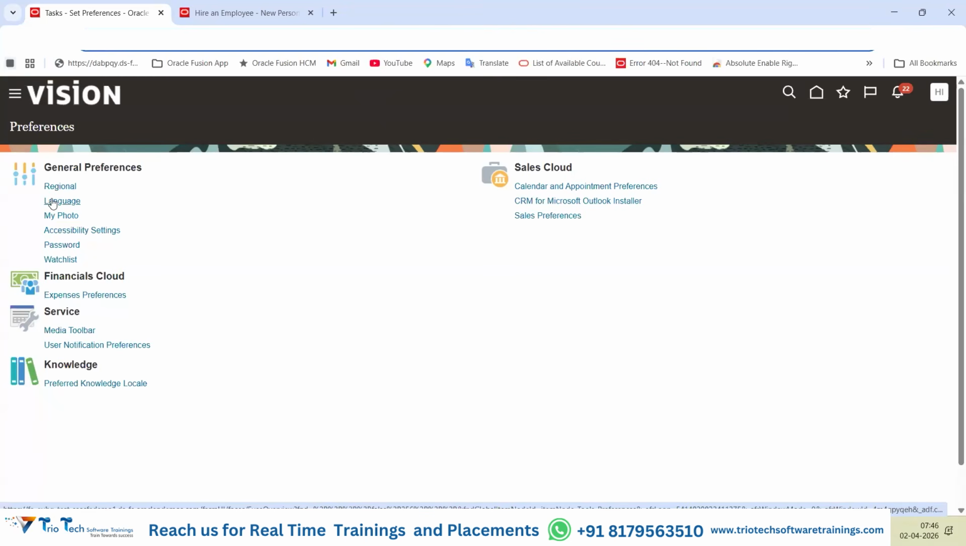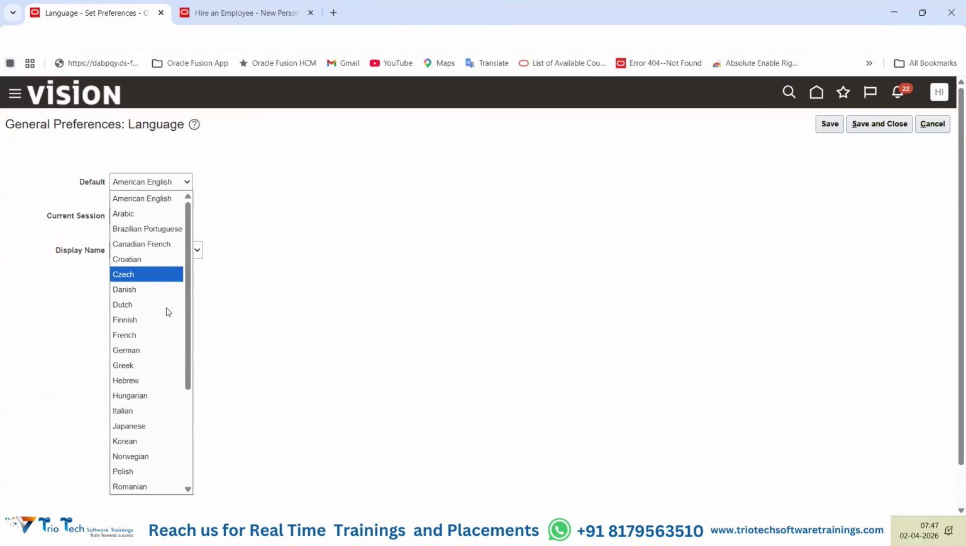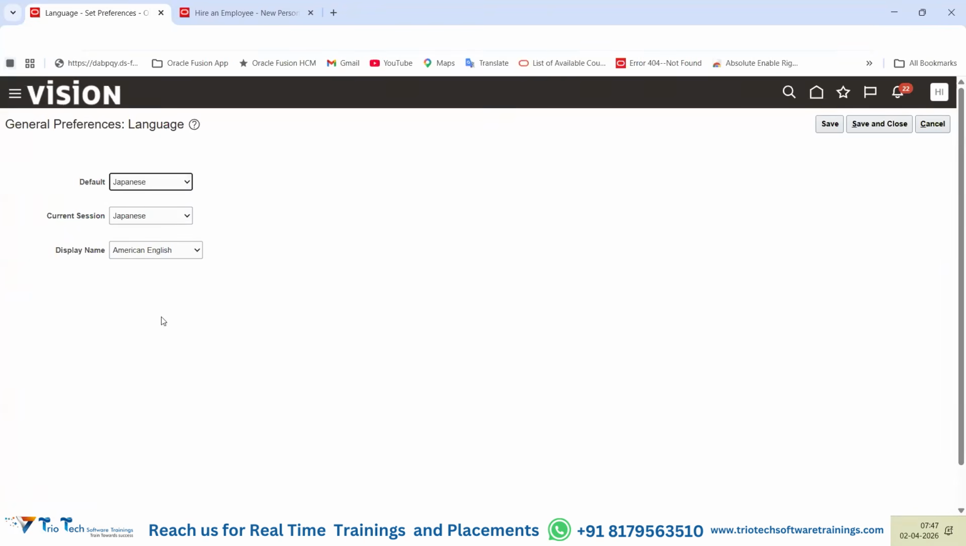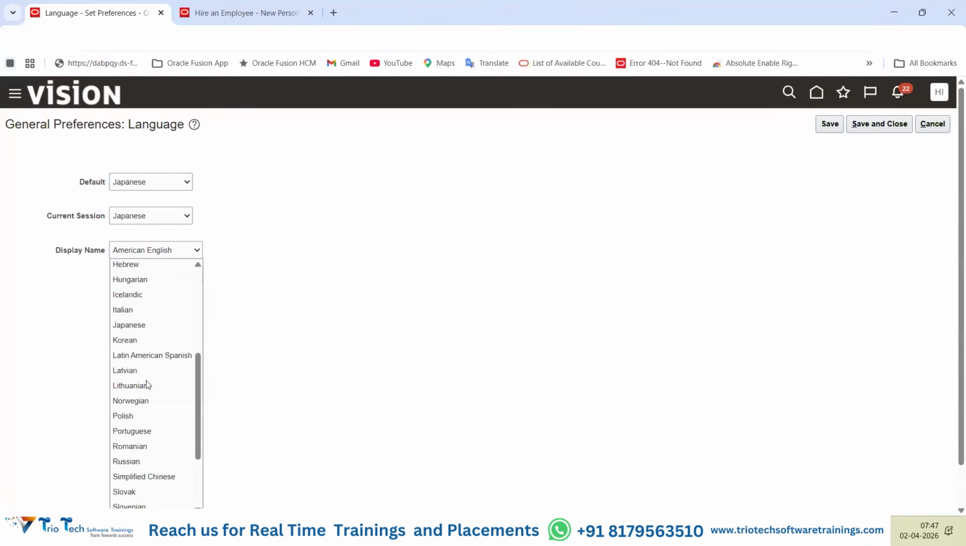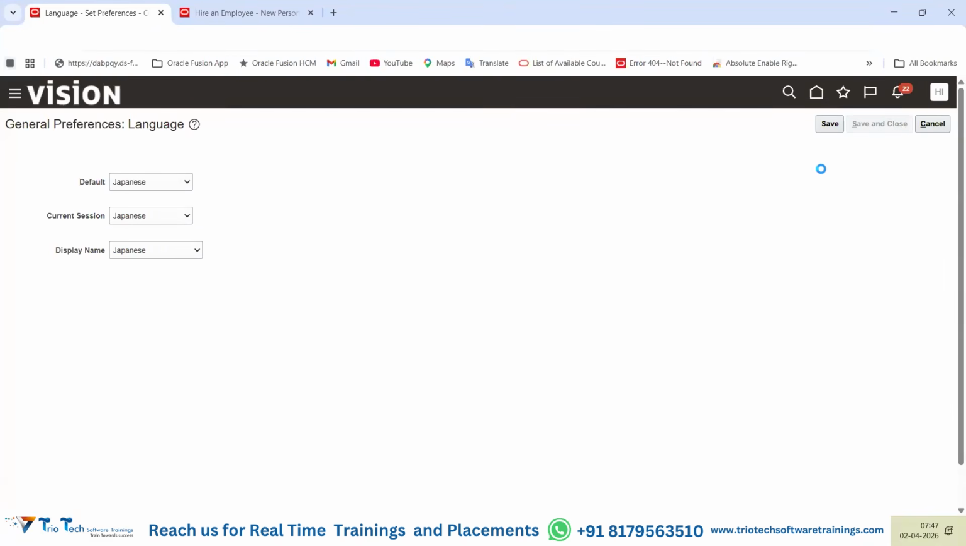Then, team, language. See, while I am logging into the system only, I have the language selection option. Let's say I forgot there. Now I want to change my application language, team. Then I can come to language. Okay. I can change, team. For example, I want it in Japanese. Okay. Display name also Japanese. Everywhere you change it to Japanese, team. Now save and close. The entire screen will change to Japanese.